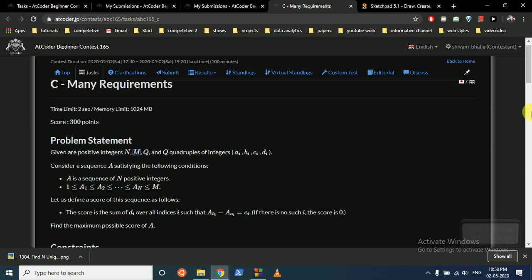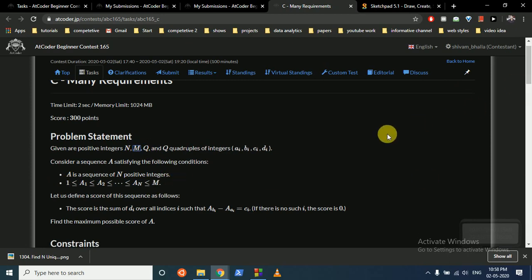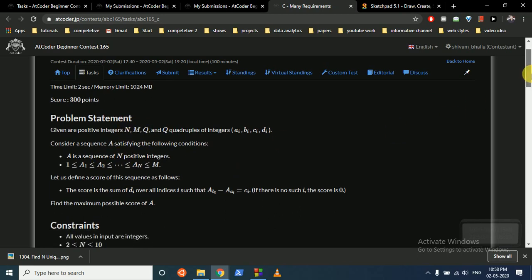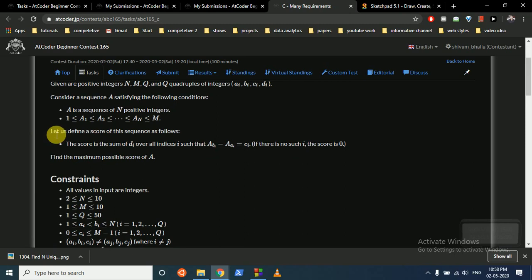Okay, that's also cool. So first, you have to find out a sequence of length n, and each value of that sequence should be in the range from 1 to m. Then let us define the score of this sequence as the following. So that sequence has a score, in which the score is the sum of values of di over all indices i such that a of bi minus a of ai is equal to ci, and if there is no such i, the score is 0.